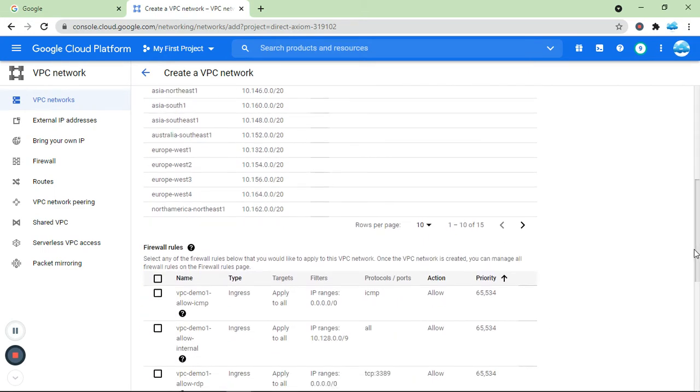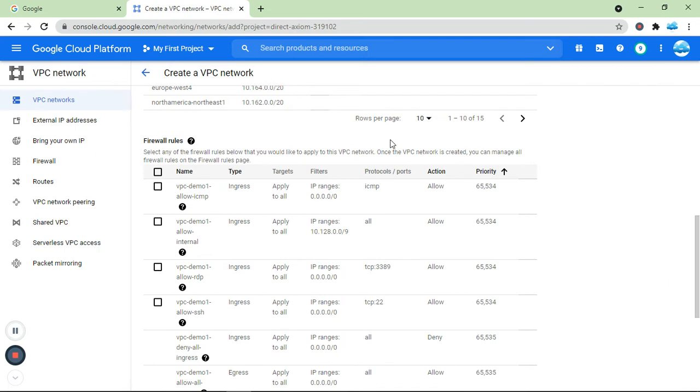Next is firewall. In this firewall section, you can see some standard firewall rules are already there. If you want to use any standard or default firewall rules, you can select those. And another option is you can create the firewall rule also. So we will not select this. I will show you how to create the custom firewall rules.